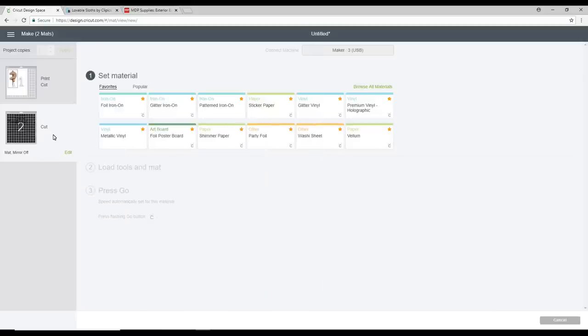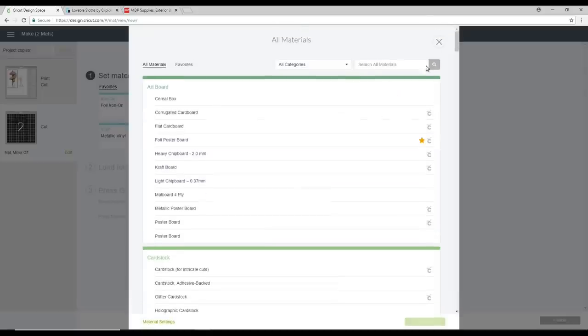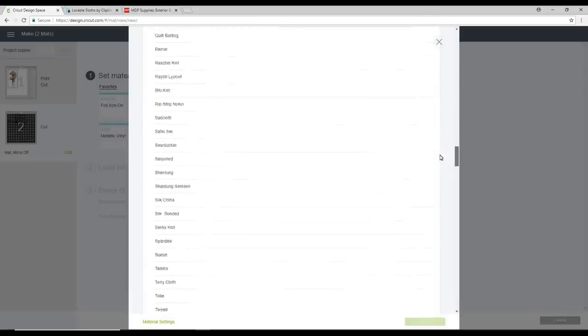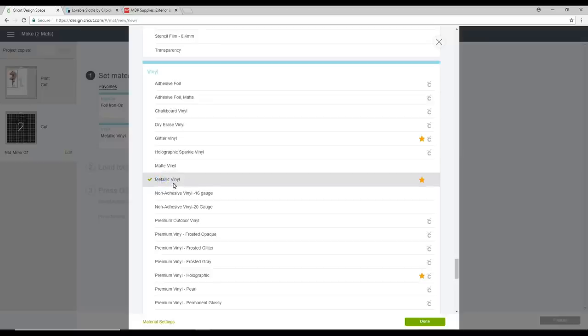So to get my setting for the vinyl, I'm going to go to Browse All Materials. I'm going to come down to vinyl. Now normally I would choose metallic vinyl, however this brushed vinyl is very, very similar to Cricut's adhesive foil, and so that's what I'm going to cut it in because it's pretty much like for like in terms of the consistency and the thickness of it. So I am actually going to use the adhesive foil setting.